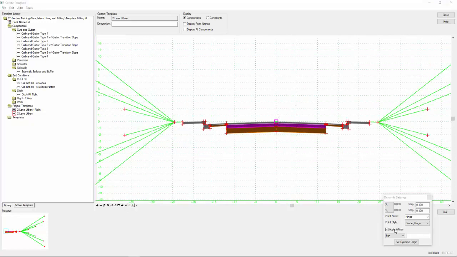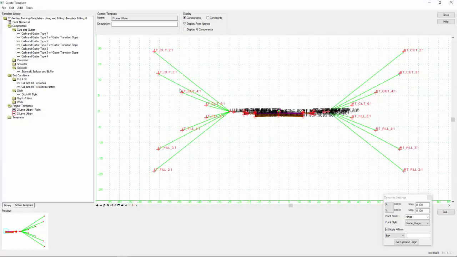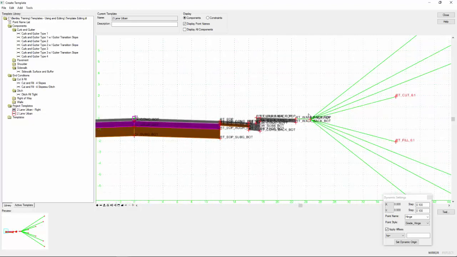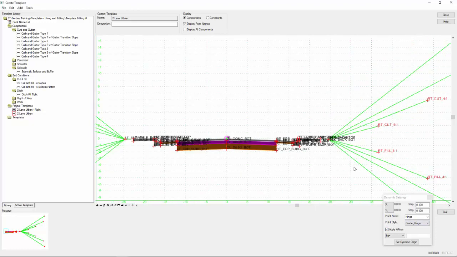So what did this apply affixes do? I'm going to toggle back on the display point names, and now you'll notice that the points to the left have been prefixed with an LT underbar, and the points to the right have been prefixed with an RT underbar. Later on, when we're working with this template in our corridor, doing point controls or something like that, this will make it much more intuitive as to what point we're working with. So it's always a good idea to take the time to label your points or to use the Apply Affixes toggle.